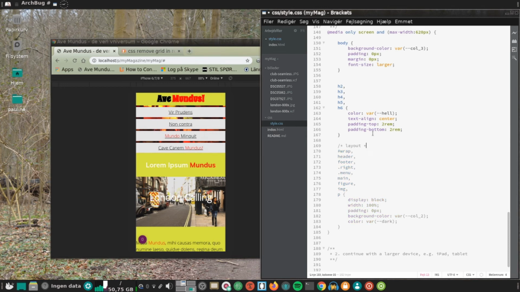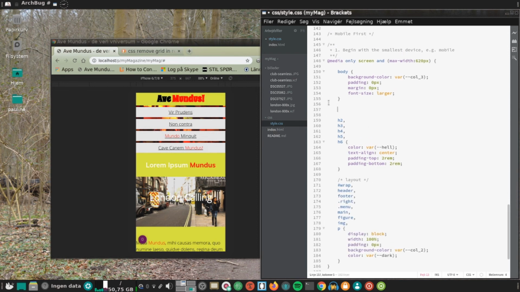And now the only thing I need in order to save this design is just to add a comment here and there, and then we are done.